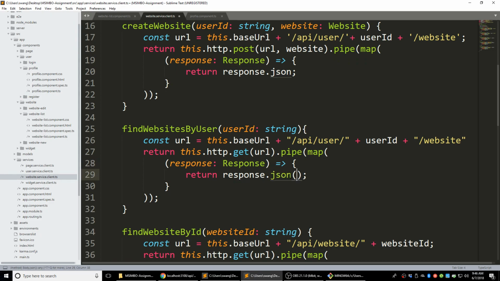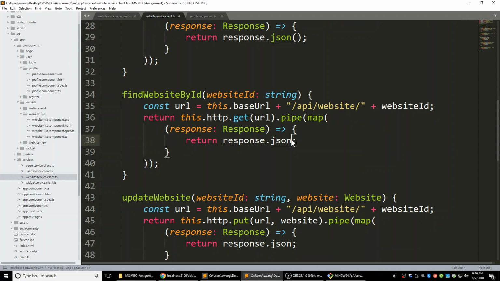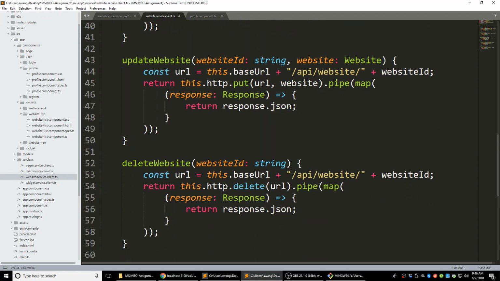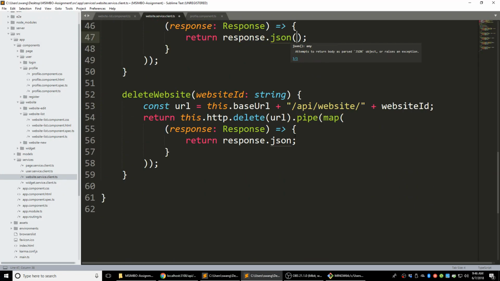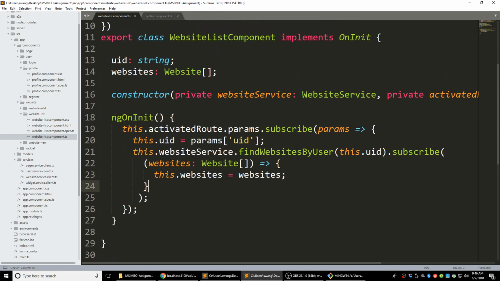Oh, it should be response to JSON is a function. Oh yeah, that's my bad. Response to JSON is a function. Okay. And you should stop complaining. Yeah, correct. Okay, this one should give me the list of websites.